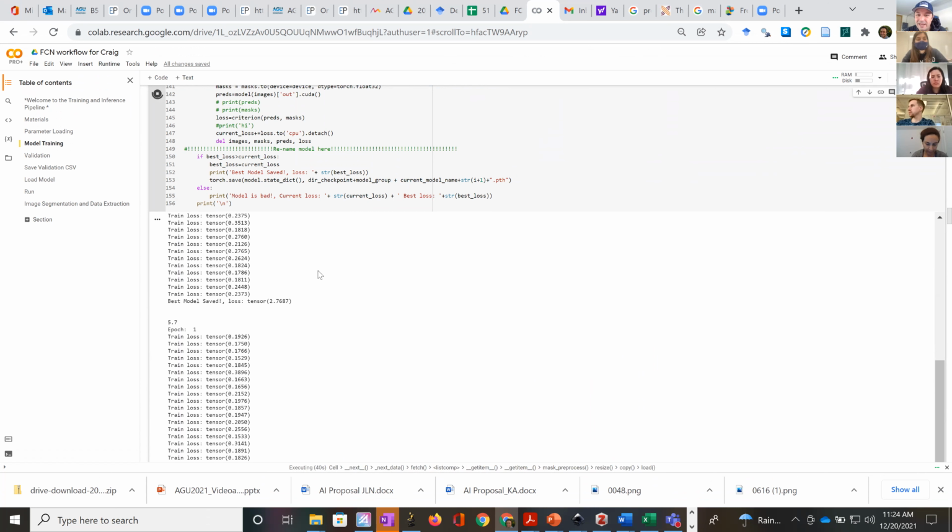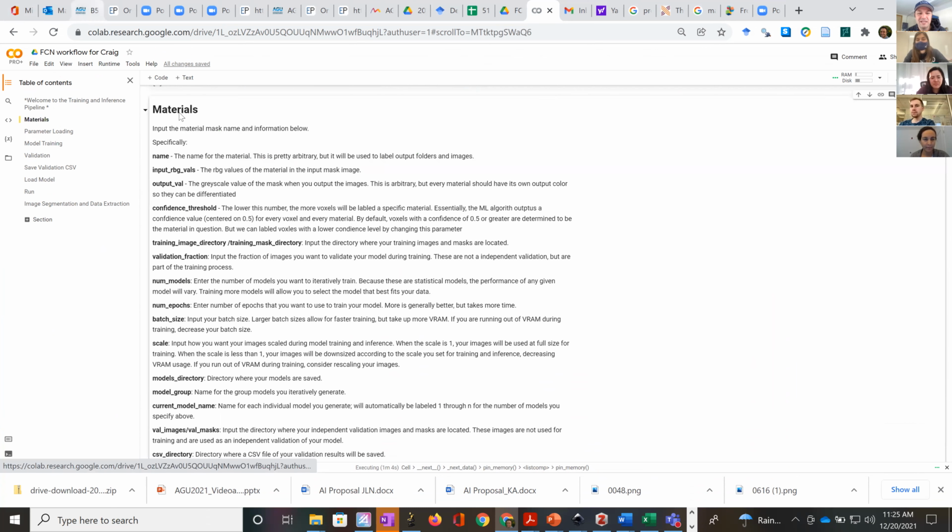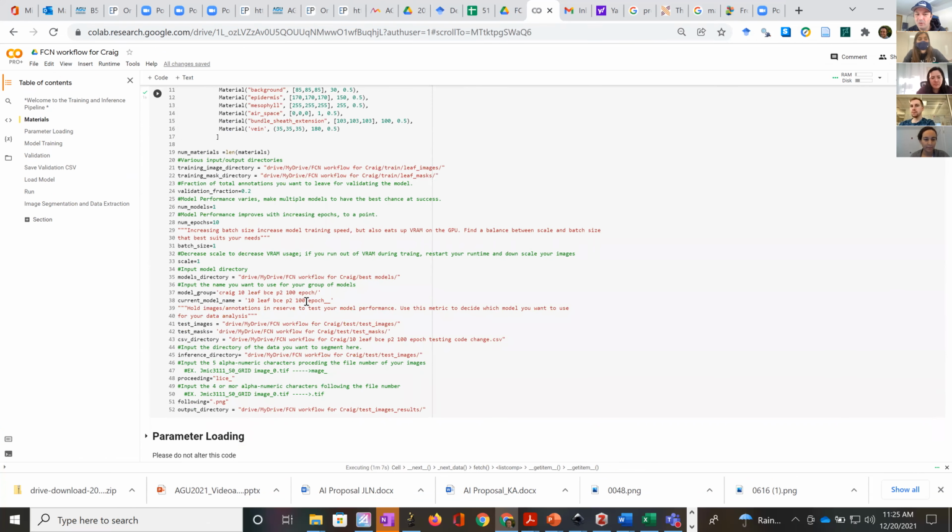Another warning that you might get is that a folder already exists. So we set this up so that it won't overwrite folders, because you don't want to spend a whole bunch of time training a bunch of models and then accidentally hit Shift Enter or something and overwrite them. So it just won't do that. So if you get that warning, you'd have to go up to materials and put in a new model group folder here. And that's just so that you don't overwrite things by accident.